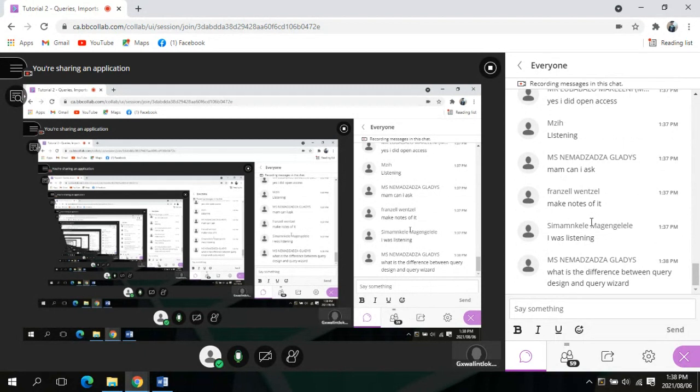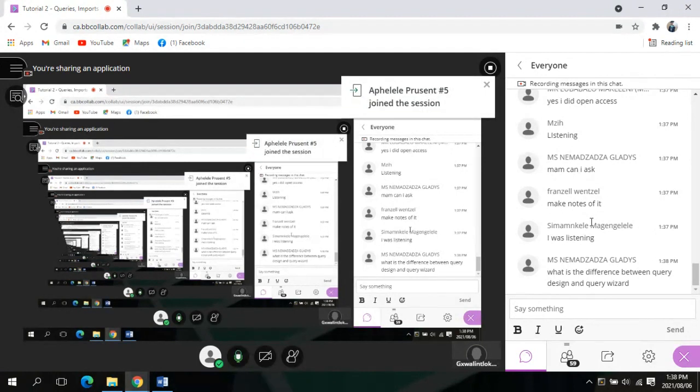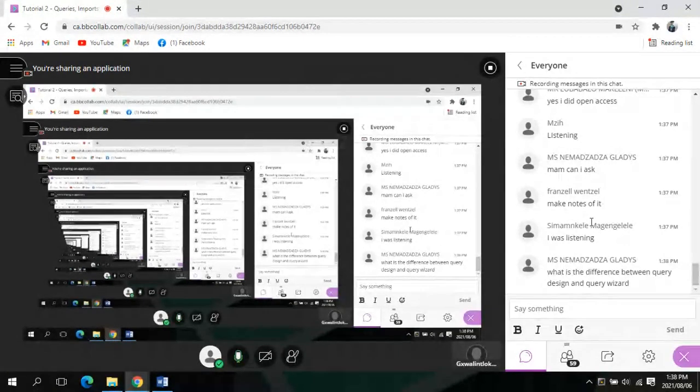What is the difference between query design and a query wizard? Do I know it? Query wizard. I think a query design is the one that I made an example of. That's a query design, the one that I made an example of.